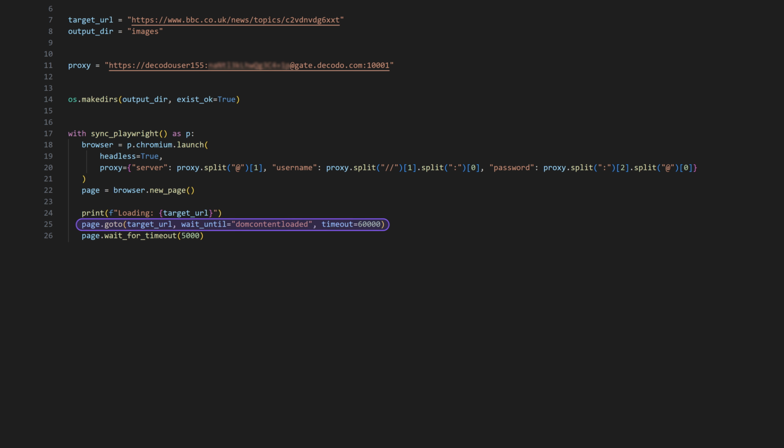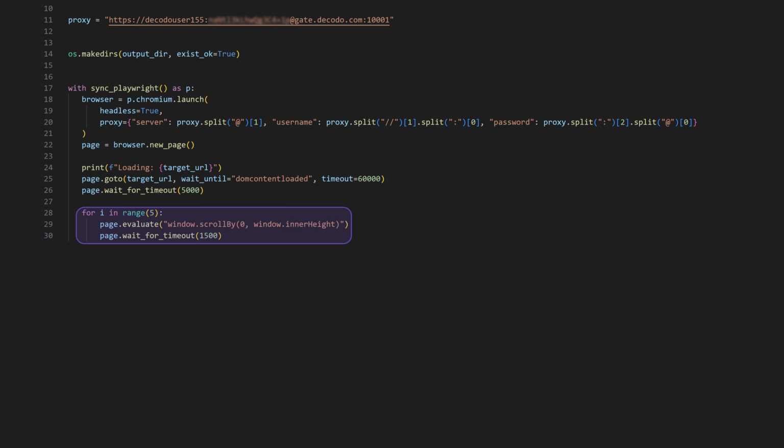We wait until the content is loaded and then add an extra 5-second pause to ensure any initial scripts have finished running. With this code, we scroll down the page 5 times to trigger lazy loaded images. Each scroll moves down by 1 viewport height with a 1.5-second pause between scrolls.